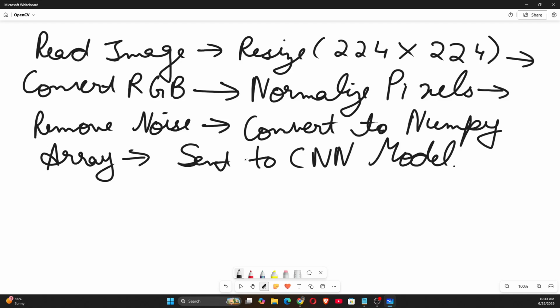Without OpenCV, the model cannot efficiently process raw images. That's why it is a very important library. Now, basically, OpenCV in object detection is commonly used with YOLO, SSD, Faster R-CNN and MobileNet SSD. Example applications are vehicle detection, person detection, animal detection and traffic monitoring.